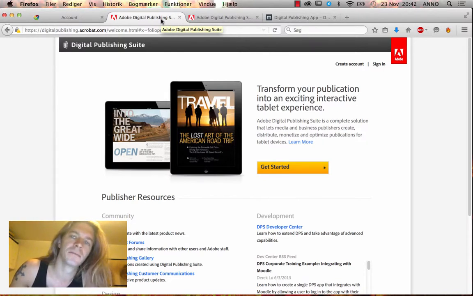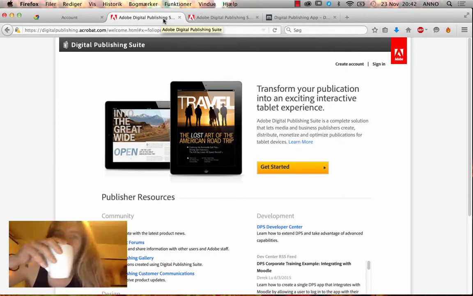which has been the leading app for building digital publishing documents since Adobe Digital Publishing Suite was released back around CS5 or so.